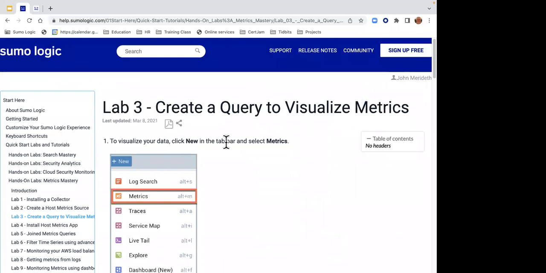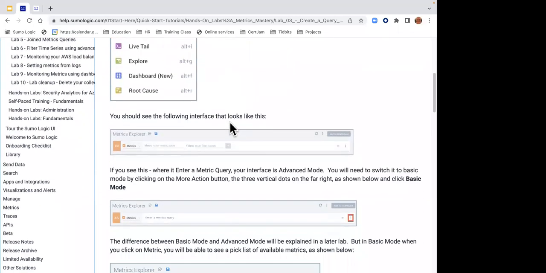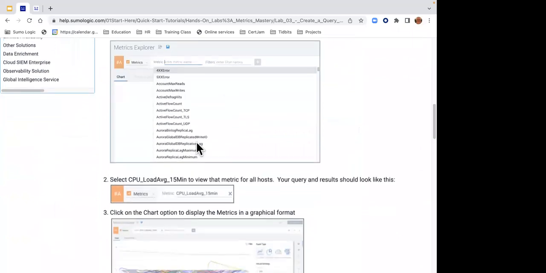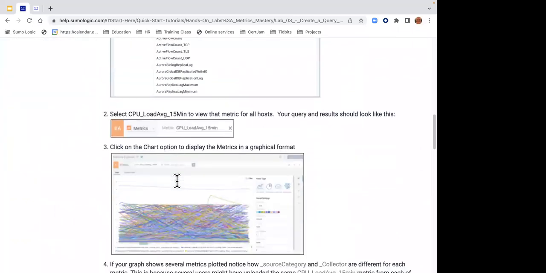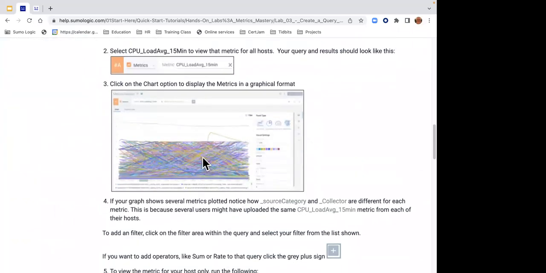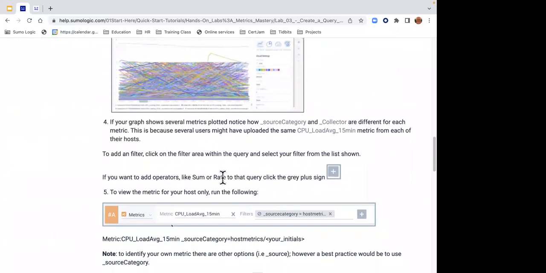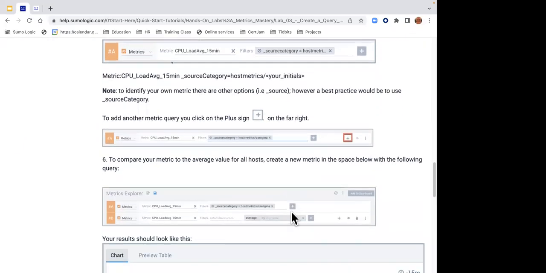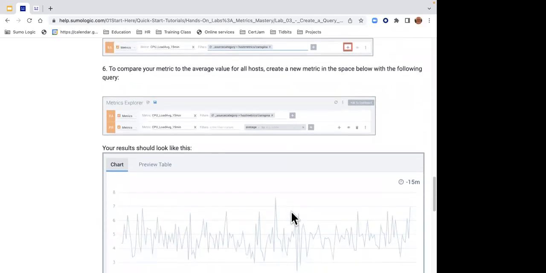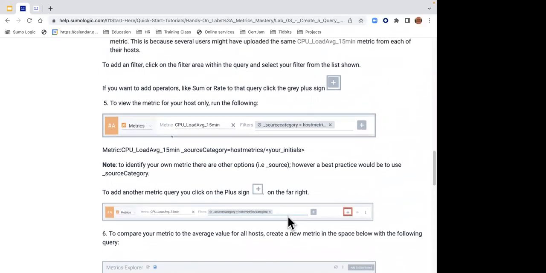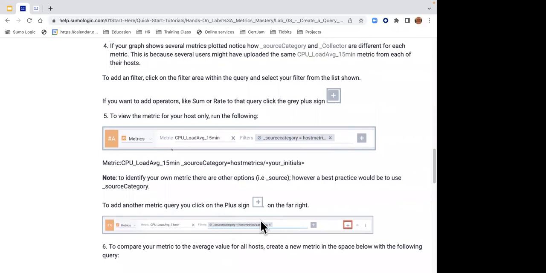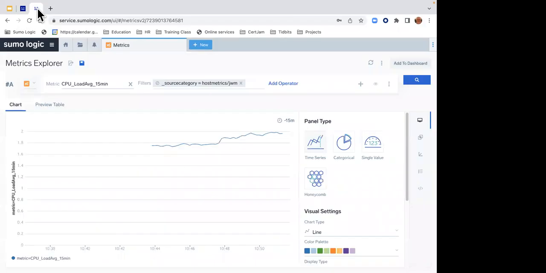And so here in lab number 3, we created a new metric query. We grabbed our CPU load average 15 minutes. We saw all of the hosts, the spaghetti factory, if you will. Then we went over here to the filters and we specified a specific host. And so now we have this right here. Now, what we want to do is compare my CPU load average to other CPU load averages.